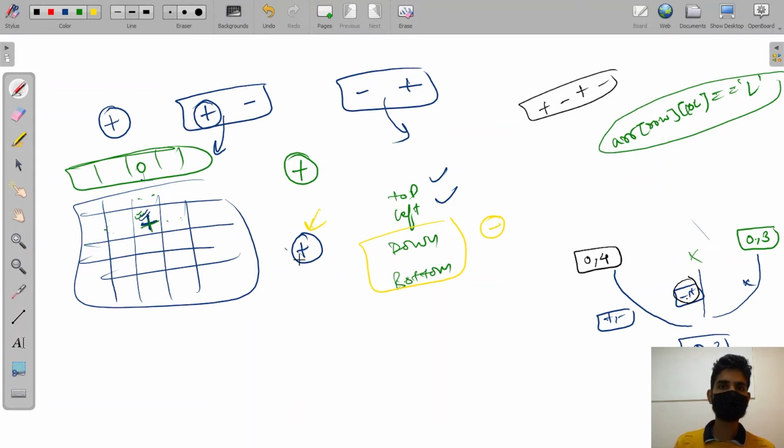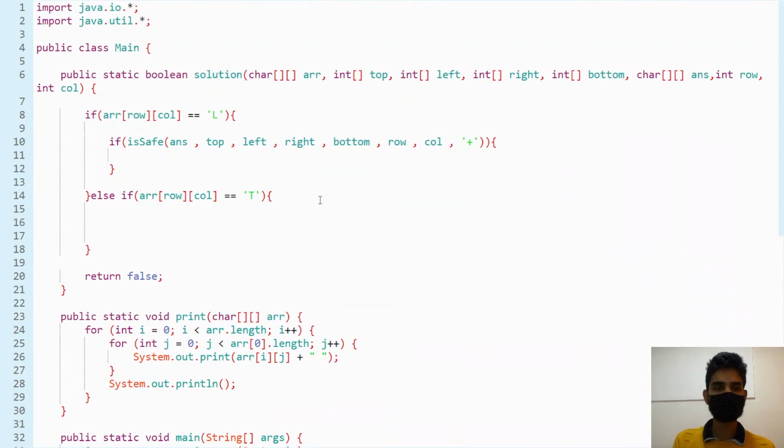So I will check whether the symbol is plus. If the value of the symbol is plus, in this case I have to check the top and left arrays. If the value is negative, then I have to check the down and bottom arrays. So these are the three conditions, or I can say six conditions, which I have to check. No problem. So if is safe, answer, top, left, right, bottom, row, column, plus.